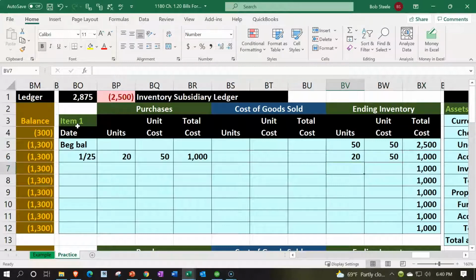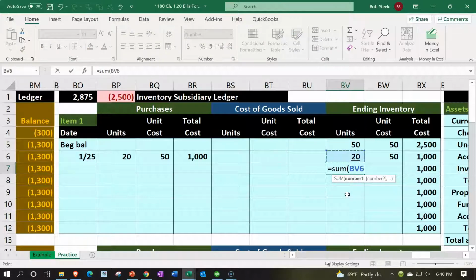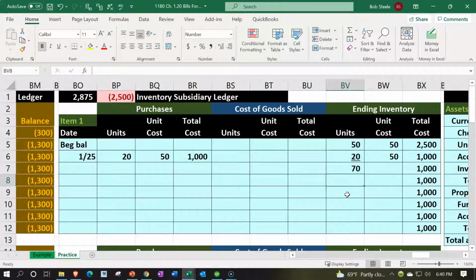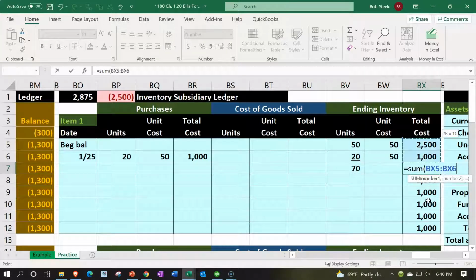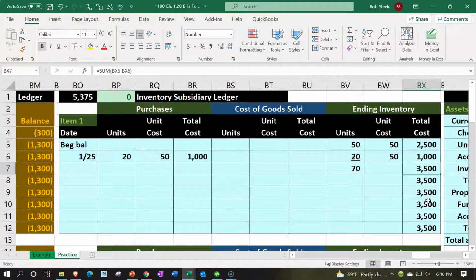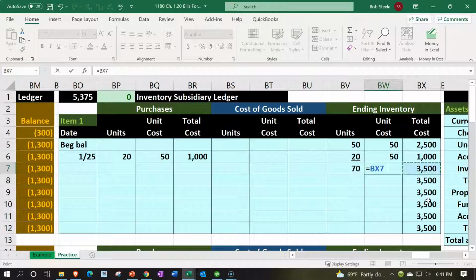And then I need to get basically my average inventory. So I'm going to underline this and sum it up, and I get 70. Then I'm going to sum up the two items above it, which gets us to the 3,500. That means the unit cost is going to be equal to the 3,500 divided by 70, or $50.